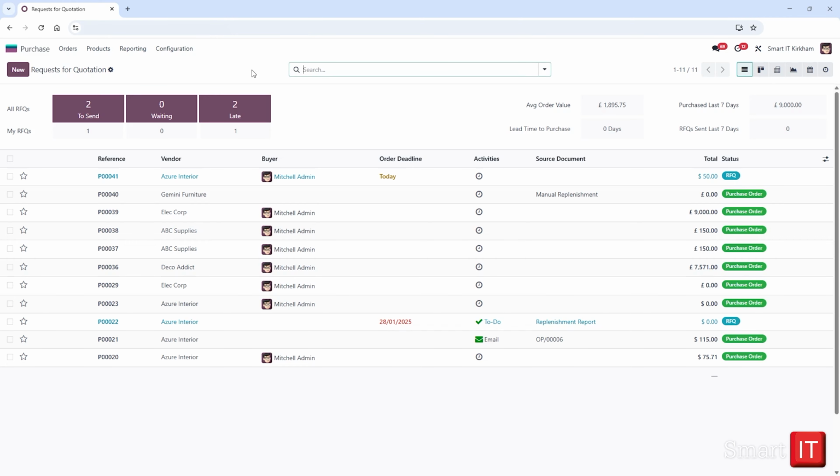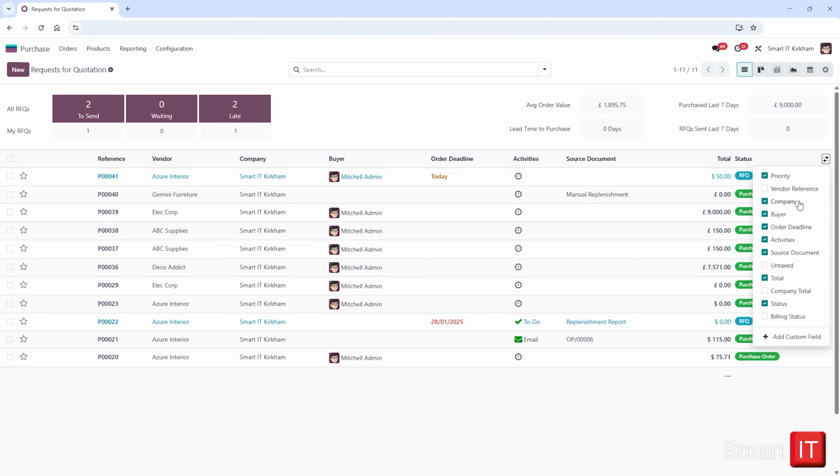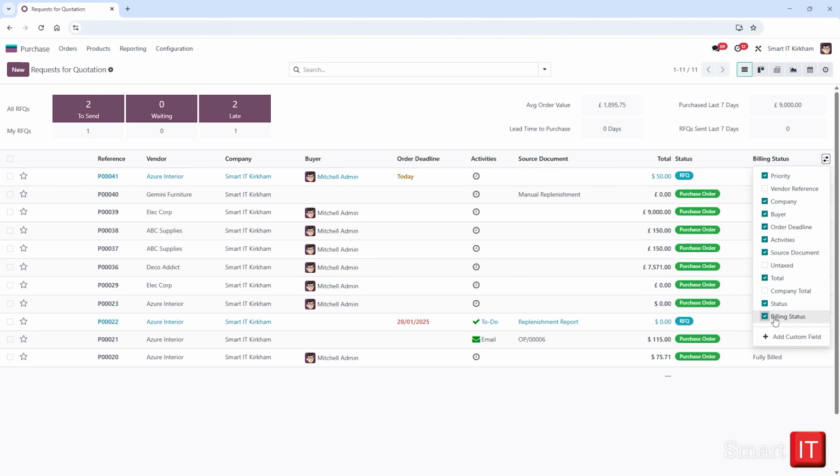The list view provides us with a wealth of information, including the supplier or vendor and the total value of the order. Using the toggle found on the right of the list view, we are able to customize which columns are displayed. We will start by selecting Company and Billing Status. Any changes made to list views via the toggle menus are user-specific and will not affect any other users on the system.